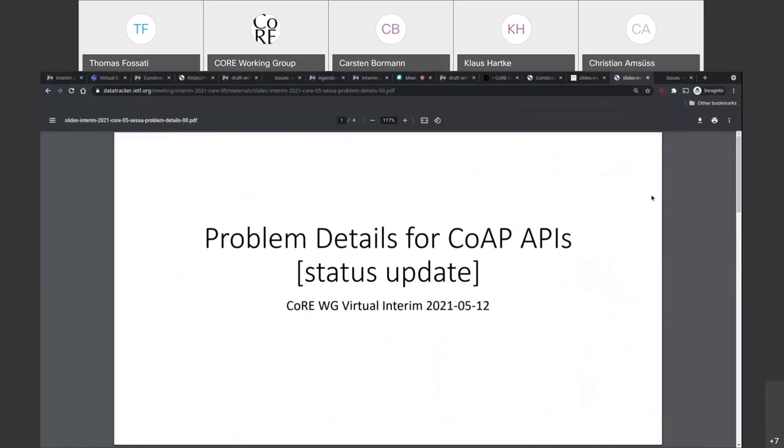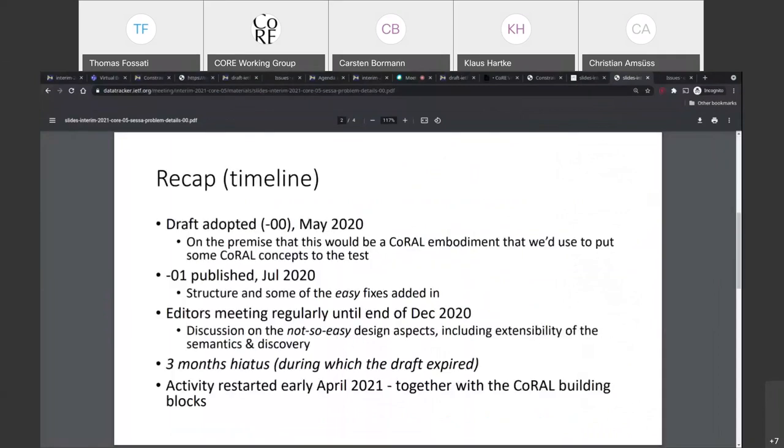Yes. Okay. So this is the status update for the problem details draft. Next, please. Okay, a quick recap of the timeline. We adopted the draft in May 2020, on the premise that this would be a Coral embodiment rather than the raw CBOR that was in the individual draft, and the idea was that we'd use it to put some of the Coral machinery to the test. This was 0.0. Then we published 0.1 just before the cutoff preceding IETF 108, if I remember correctly, and this included some restructuring of the content and possibly also a bunch of small fixes.